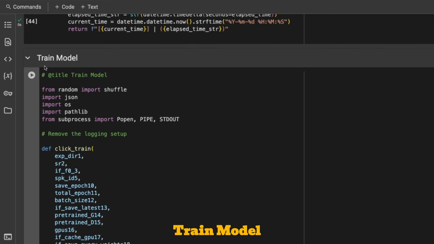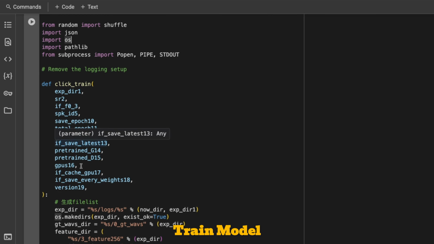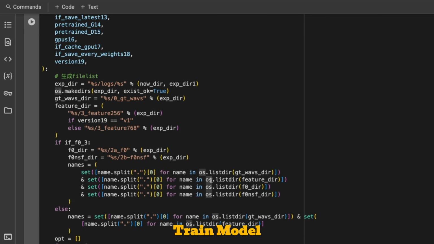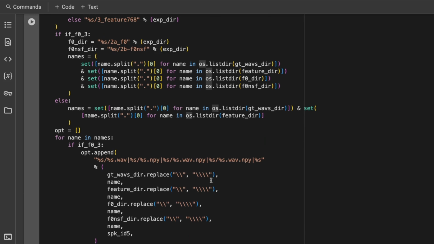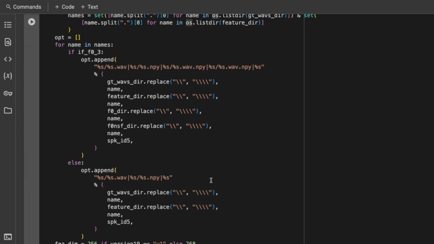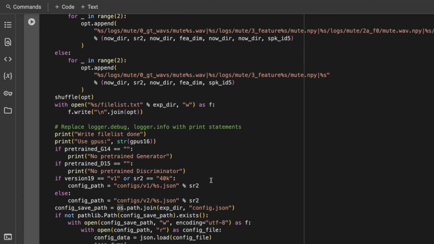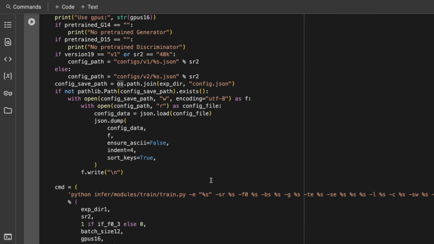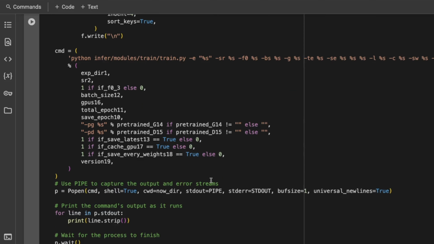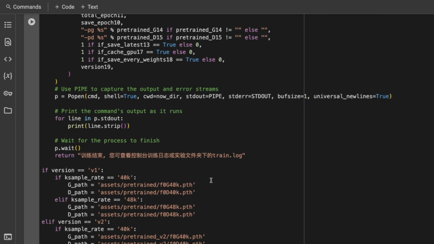Now, train the model. We prepare and launch the training process for a voice conversion model. It first gathers all necessary data paths, including ground truth waveforms, features, and optionally pitch features, then constructs a training file list combining them. It selects the appropriate configuration based on the model version and sample rate, and copies the config file to the experiment directory.